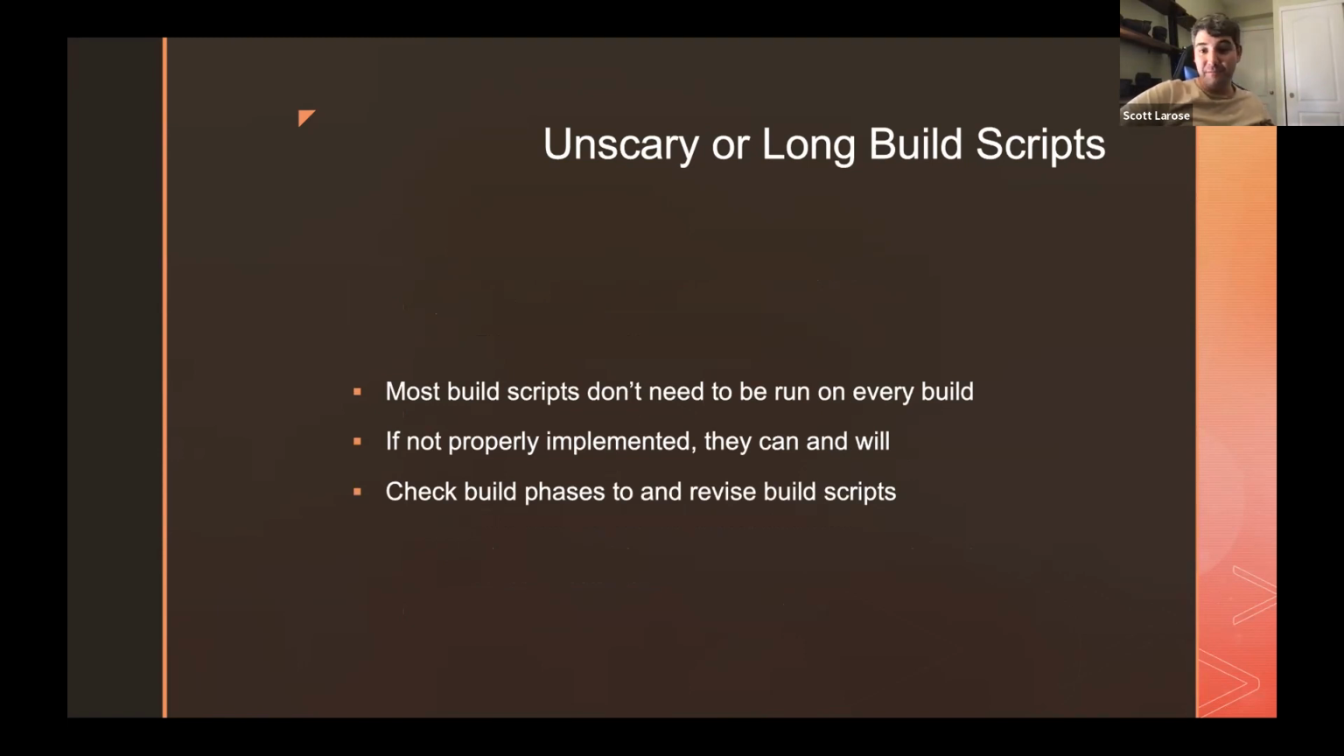Most build scripts don't need to be run on every build. If they're not properly implemented, if you're not looking into how and why the build script is running: does it need to be run every single time we kick off a dev build? Does it only need to be run when we go to prod? Does it need to be run if we're not connecting to our production backend? All these different things you need to think about.